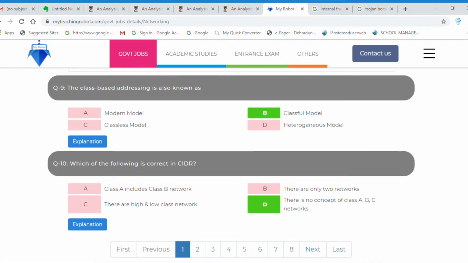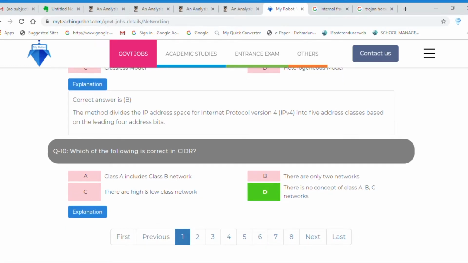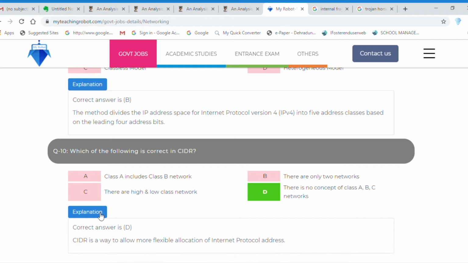Class-based addressing is also known as the classful model. The method divides the IP address space for Internet Protocol version 4 into 5 address classes based on the leading 4 address bits. So this is also known as the classful model. Which of the following is correct in CIDR? There is no concept of class A, B, C networks. CIDR is a way to allocate Internet Protocol addresses more flexibly.